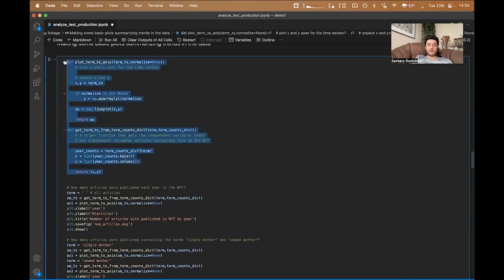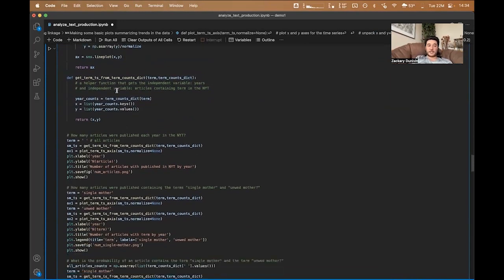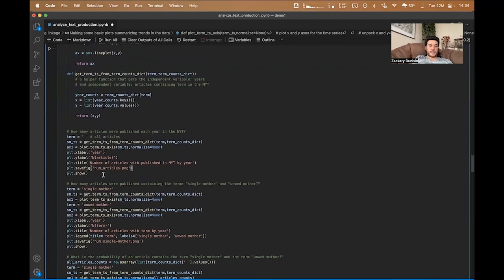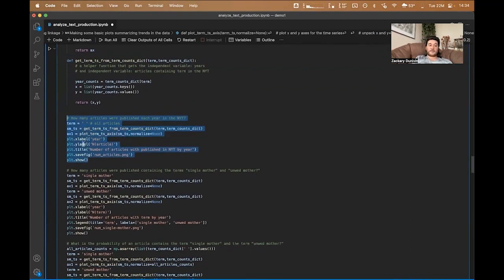These are some functions that are going to help us make nice plots. And then this is a little ugly. I didn't write a function to make these individual plots. So the first question that we're going to ask is how many articles were published each year in the New York Times? And then we're going to visualize it to answer that question.